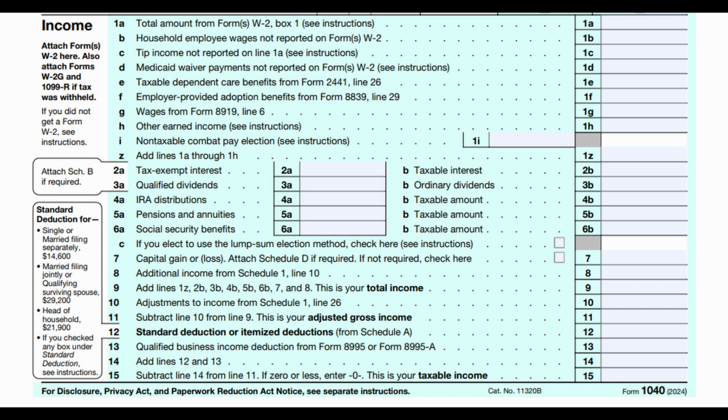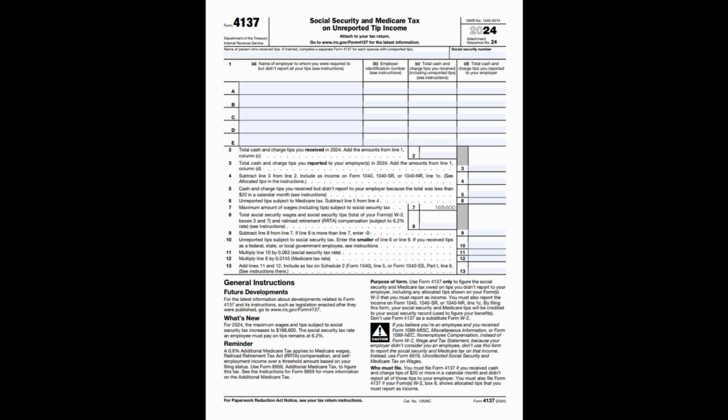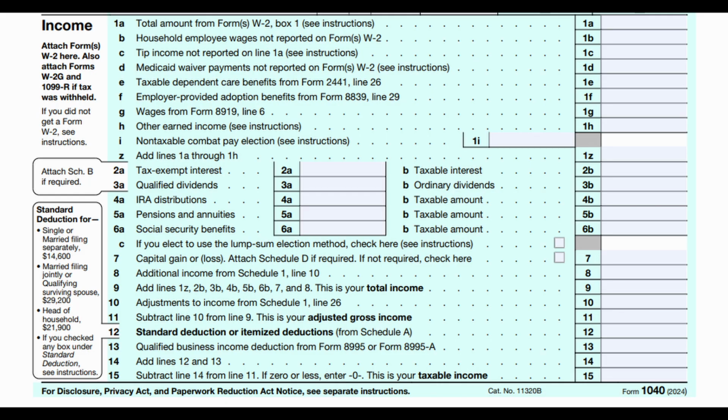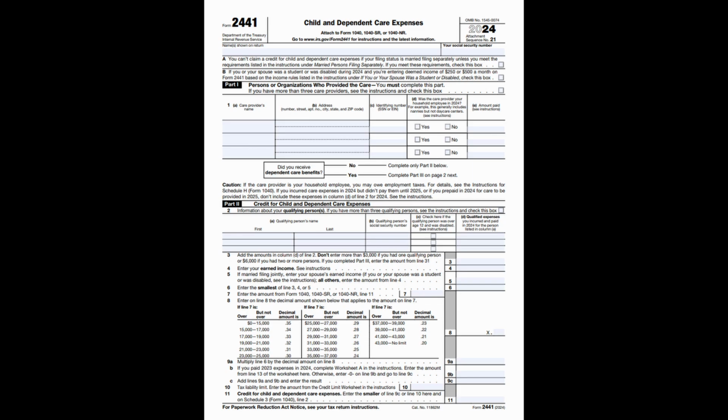Alright, moving on. Line 1B is household employee wages if you worked as a nanny or caretaker. Line 1C is tips not reported on your W-2. You would have to include Form 4137 for Social Security tax. Line 1D, Medicaid waiver payments not reported on W-2. Line 1E, taxable dependent care benefits from Form 2441, line 26.